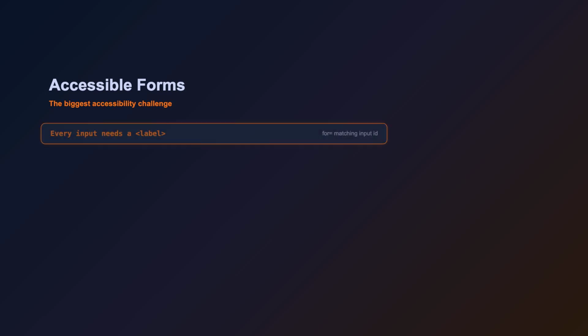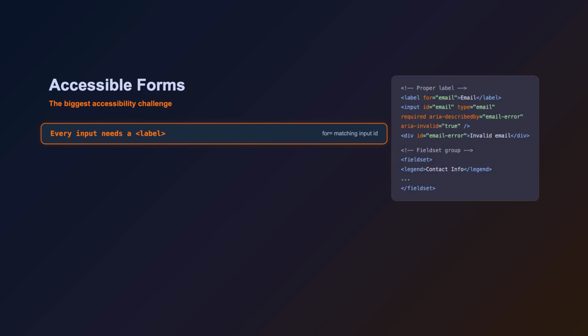Forms are one of the biggest accessibility challenges. The most critical rule: every input must have a label. Use the label tag with a for attribute matching the input's ID. When a screen reader focuses on the input, it announces the label. Without a label, the user hears nothing. They don't know what to type.